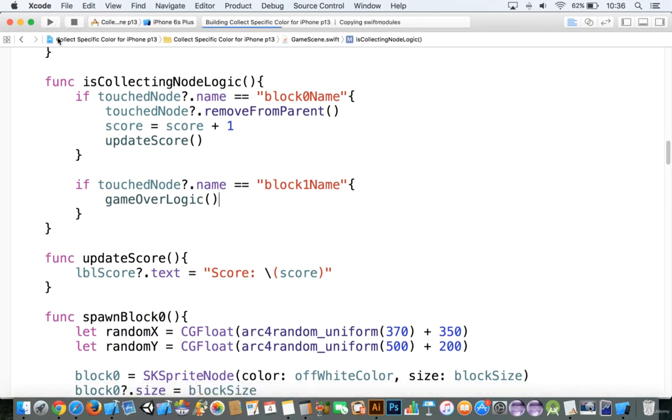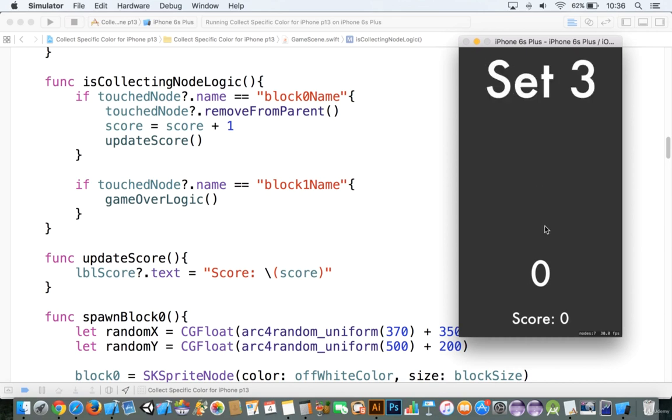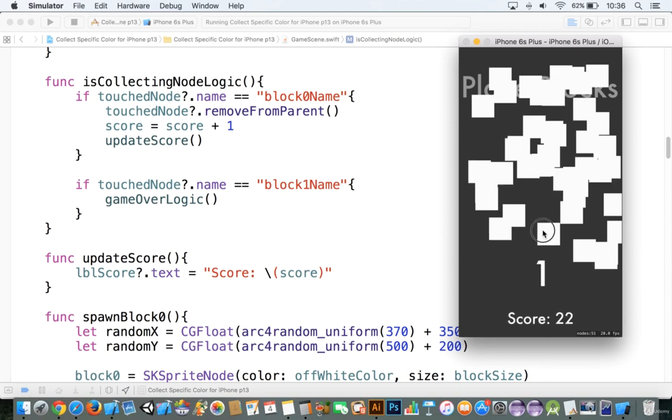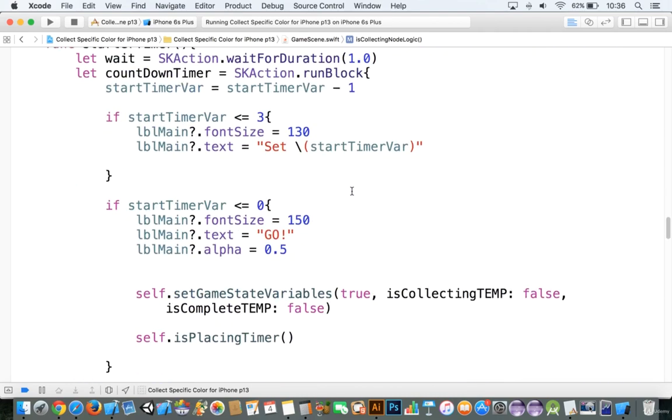So let's take a look at this and we'll debug it if necessary. So we have our game here. We have ready, set, 2, 1, go. Okay, I kind of like that. And then, yeah, game over. Okay, but there's another thing that we have to do.